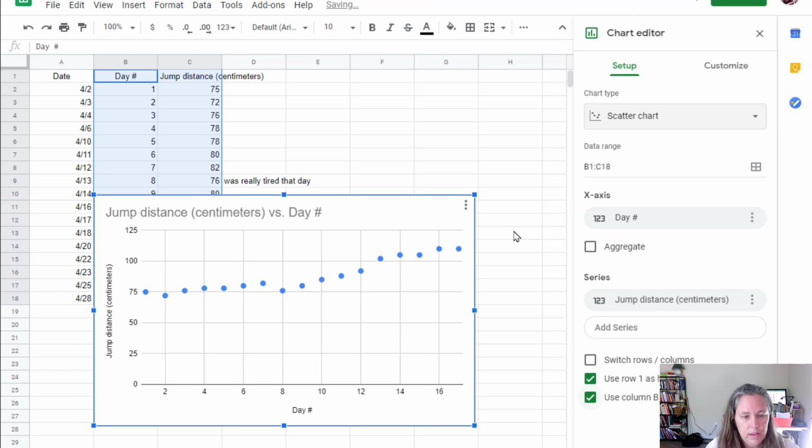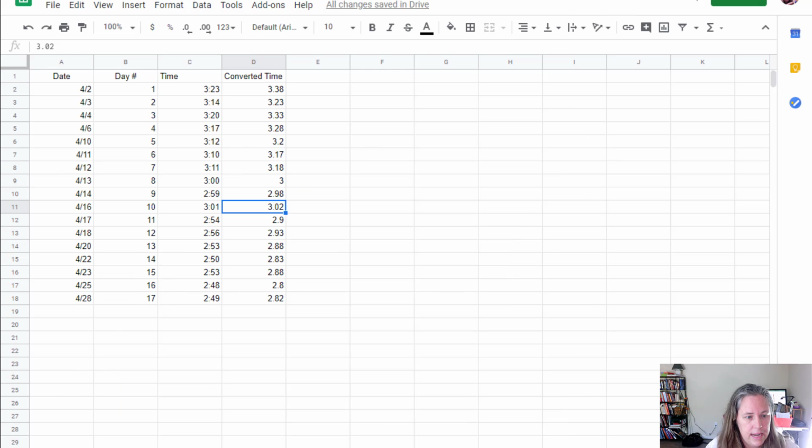Now, if the columns that you need, so here's a different data set, and this data set has date, day number, it has time, and then to get the spreadsheet to do calculations, I had to convert the time. So the 2 data columns that I want for my graph for this one are not next to each other. So if I try to drag, I highlight 3 columns and I don't actually want that middle column. So to graph this, you're not going to highlight any data. So again, this is for if your columns are separated.